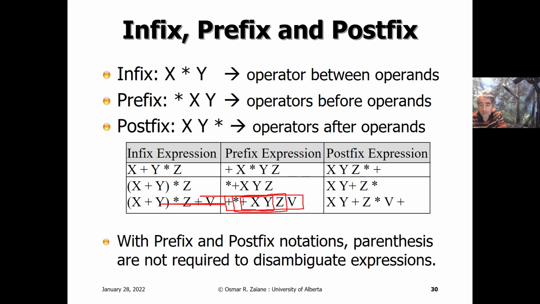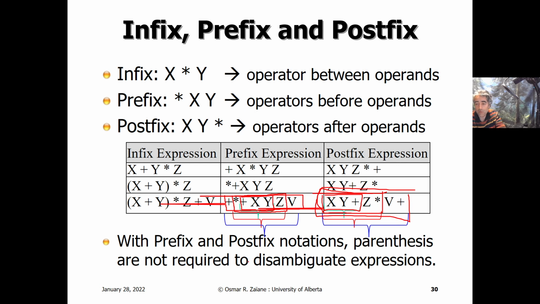Okay, and then in this case, in the postfix, you see I have x plus y. Indeed, I have a plus. I take the two before it. Okay, and then I have a multiplication. It's z and the result. Indeed, like here. And then it's only at the end I have the plus, and I add v with the result. Okay, so it works without any parentheses. I don't need any parentheses to make it work.